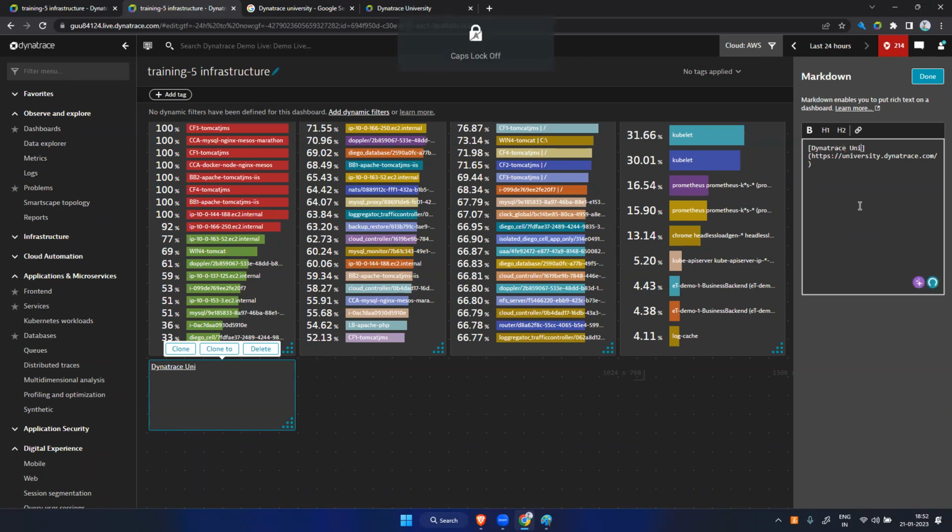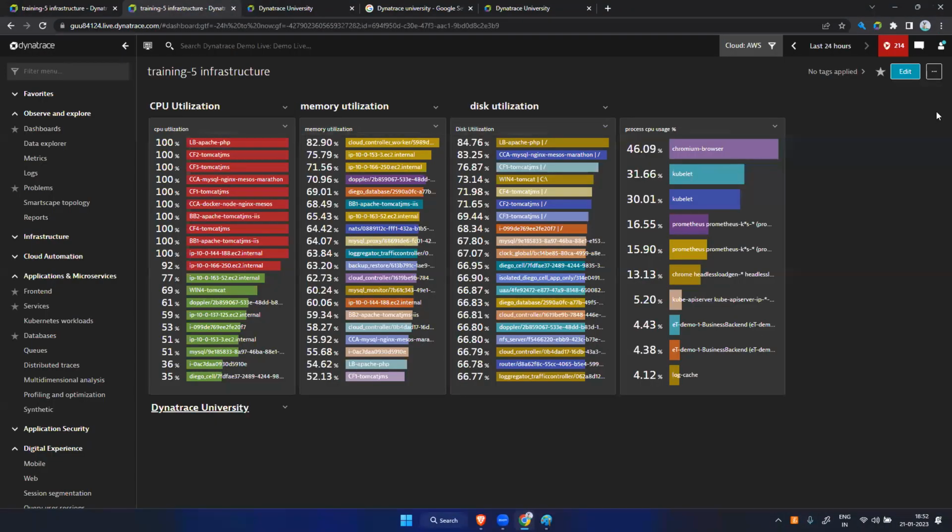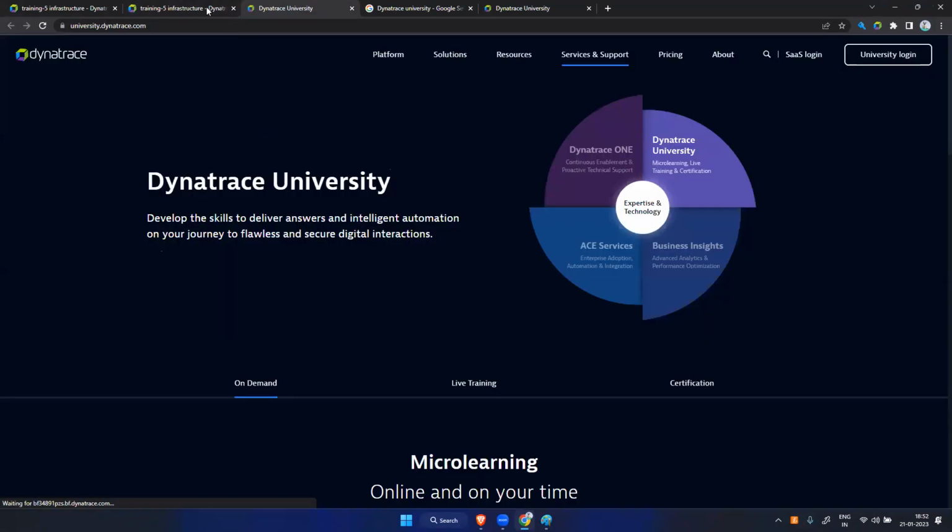Dynatrace University. Now if you want to keep it a little bold, you keep a double hash and a space. Okay, now let me put done. So I have done this. If you click on this link, what will happen is the university page opens. Okay, this part is clear. So now you see the university page got open, right?